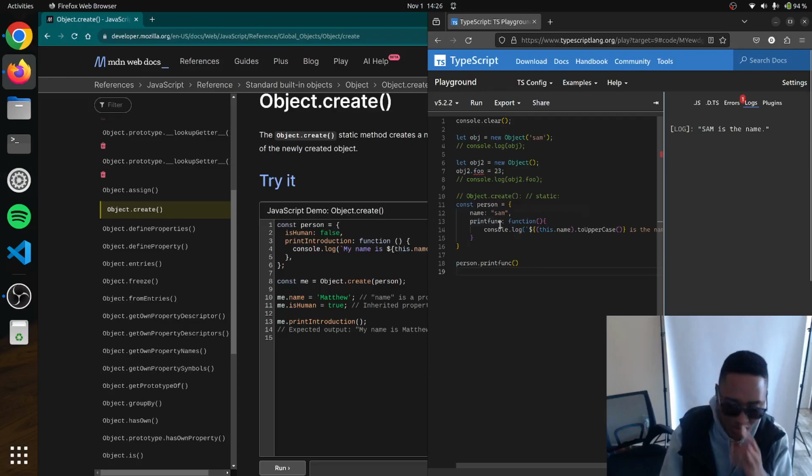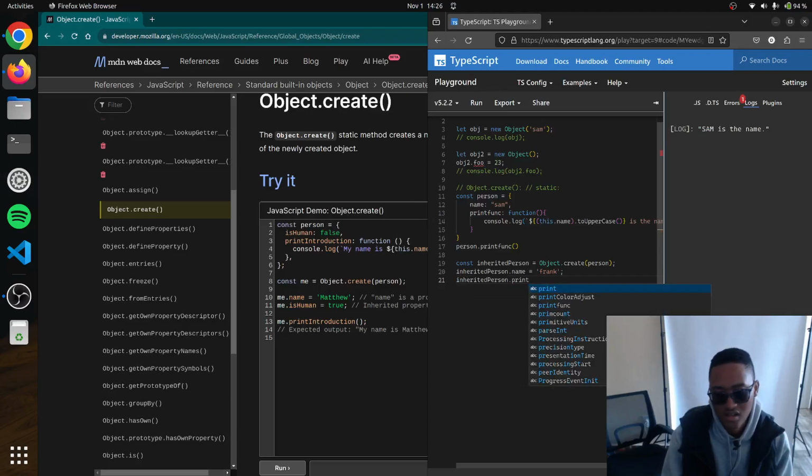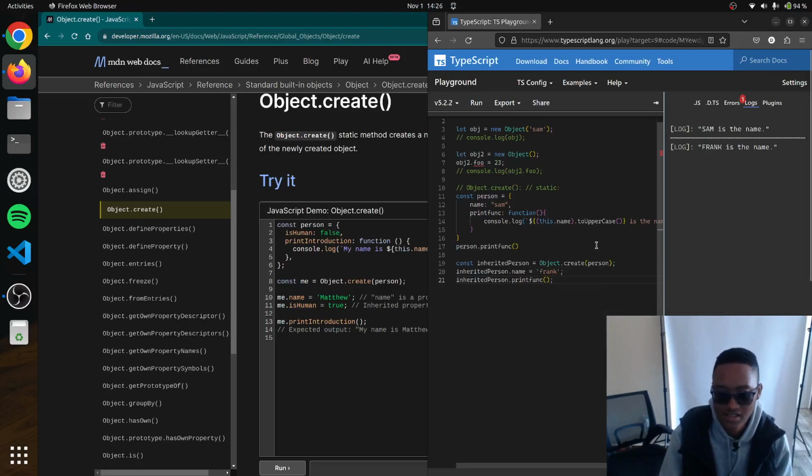All right. What else do I want to do? I want to create. That's the whole purpose, right? So I'm going to say const person2 inherited person is equal to new object. No, Object.create, uppercase Object.create. I'm going to create that from a person, and then I'm going to say inheritedPerson.name equals Frank, and then I'm going to run inheritedPerson.print Frank, and then we're going to execute that. Frank is the name.